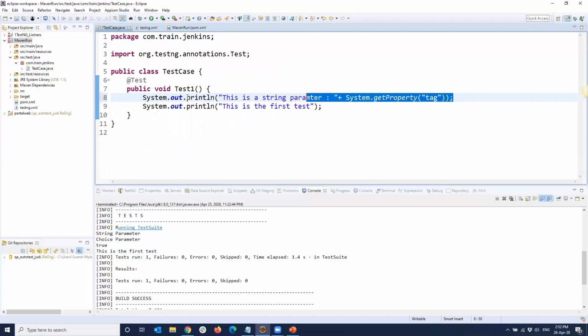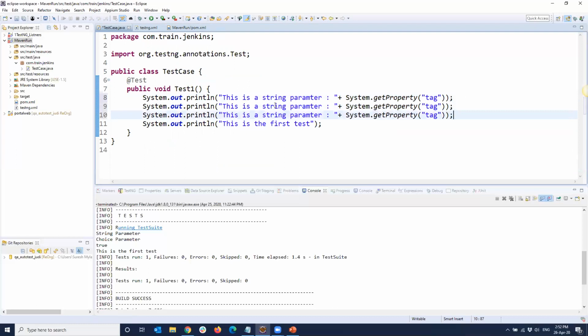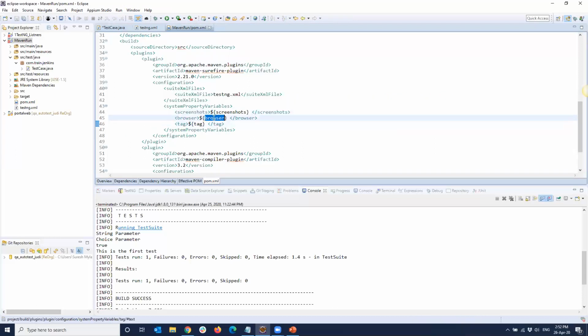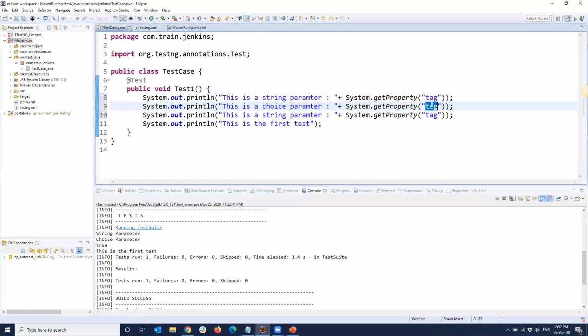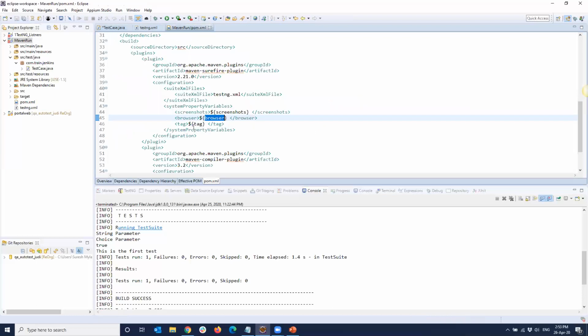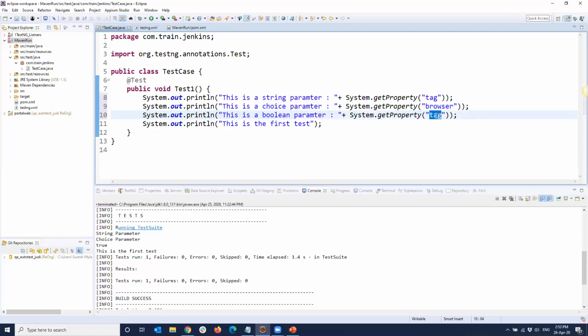I'm going to give this. Let's copy this line and the next one is the choice parameter. What is the choice? It is a browser. The other one is boolean. That is screenshots. Perfect. We are done with all the required four steps.